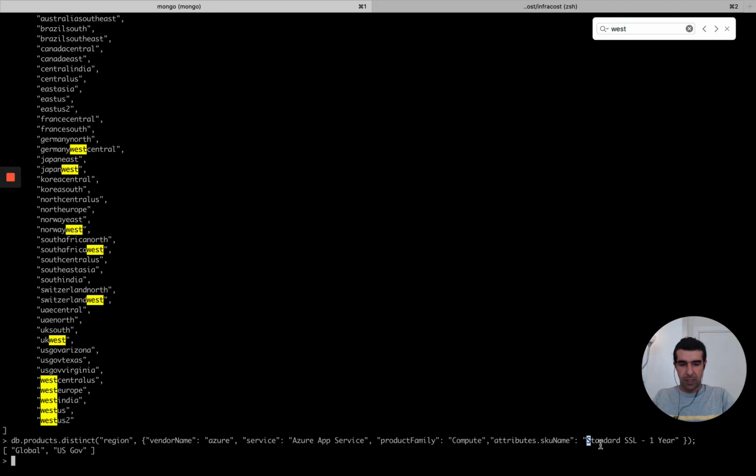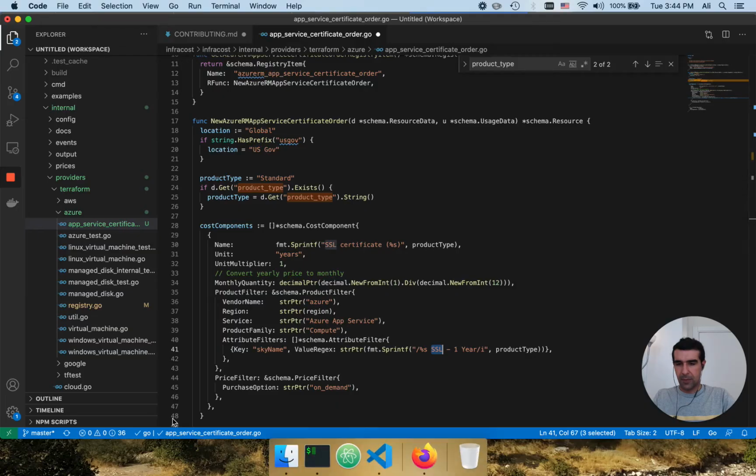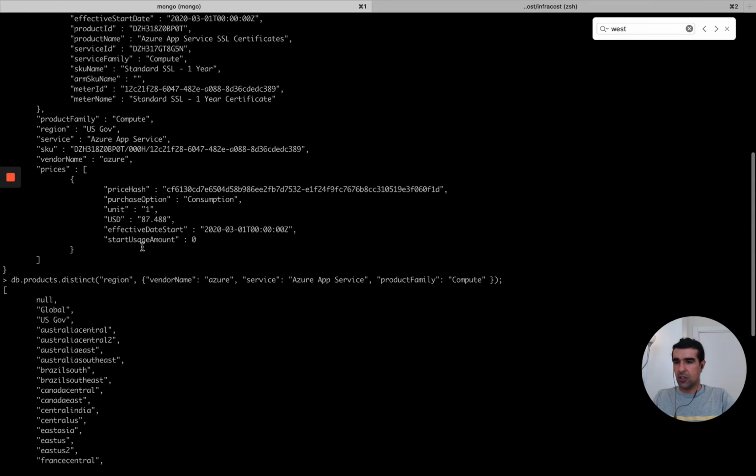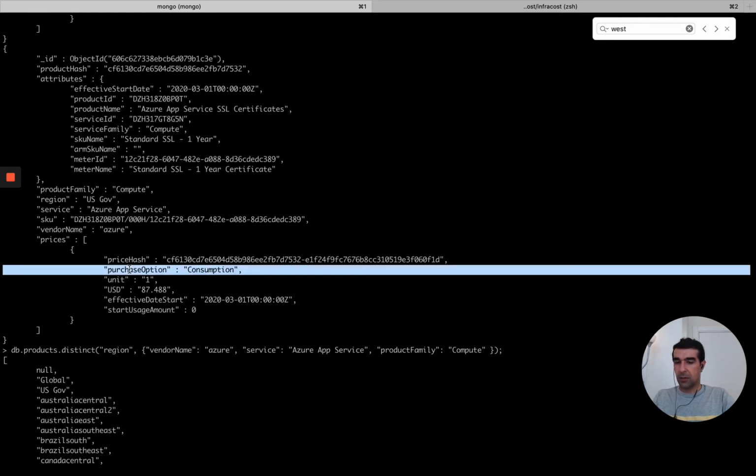But the product type is just part of it, right? Yeah, so I need to add in the rest of the filter. So it will be something like standard SSL 1 year, and that will match case insensitive. In terms of price filters, I don't think I need any because each product I found had one price. I do see a purchase option, which is consumption.